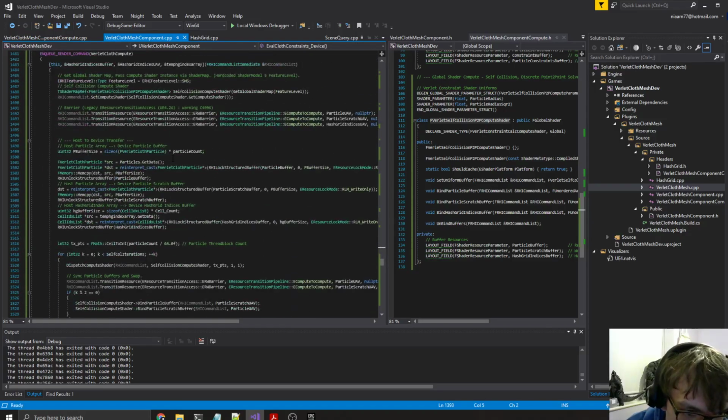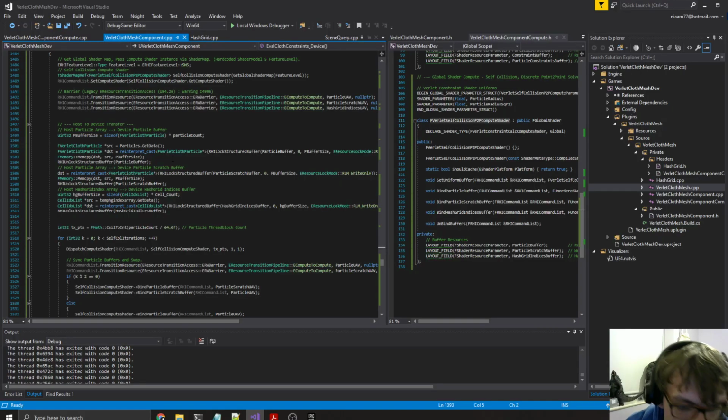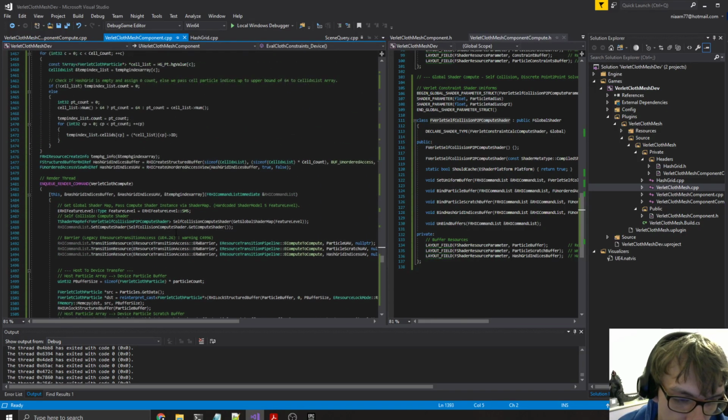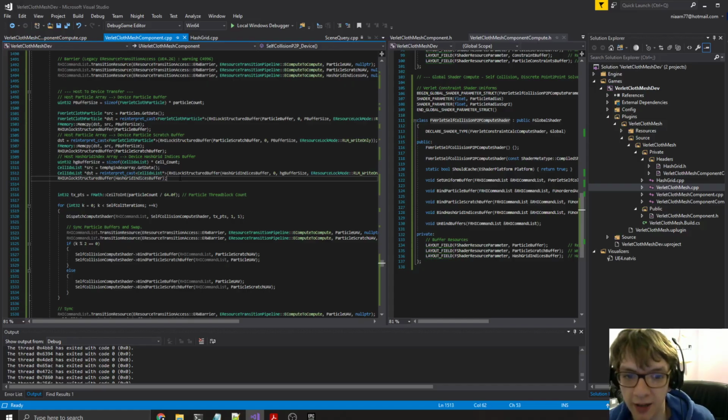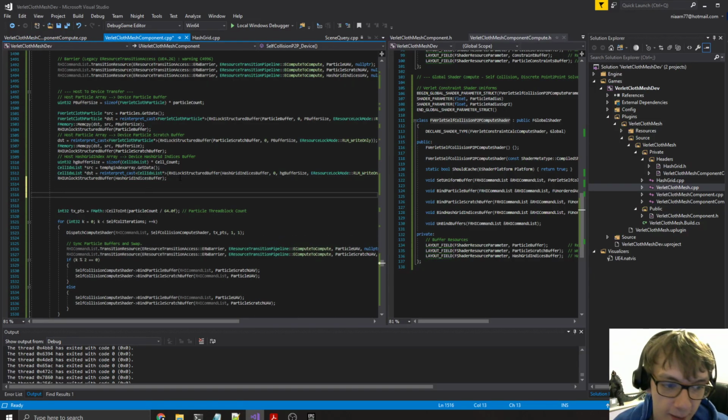I think I forgot a step actually. I did. Good job I came back to this. I've just realised I actually forgot to bind the particle buffers after the device transfer. I forgot to bind the particle buffer, the particle scratch buffer, and also the hash grid buffer. So I need to do that.